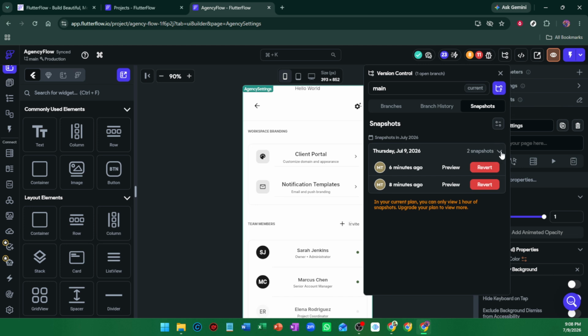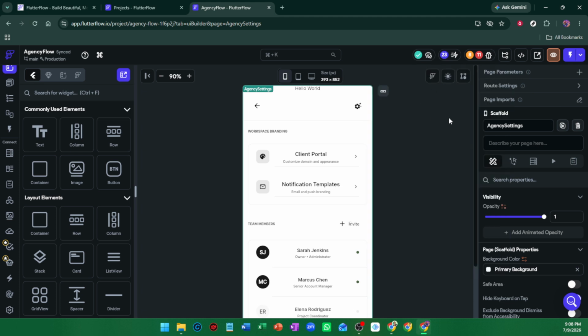That's how to use FlutterFlow version history to review snapshots and restore an earlier version of your project. It's a simple but powerful feature that can save you time and help you recover quickly when changes don't go as planned.